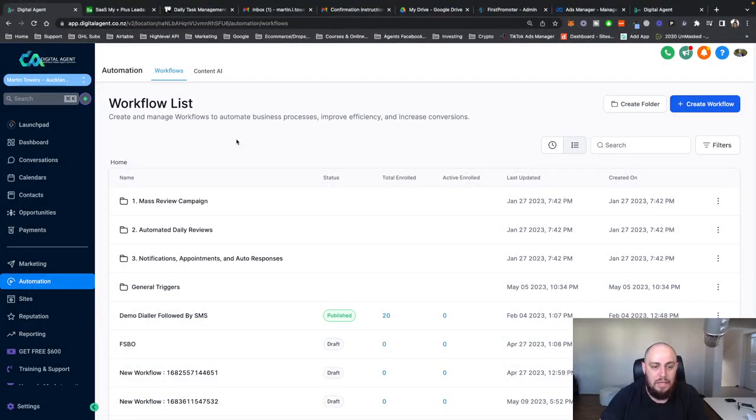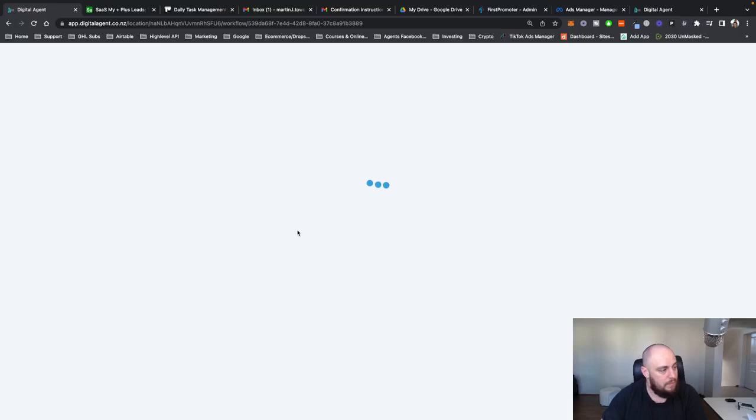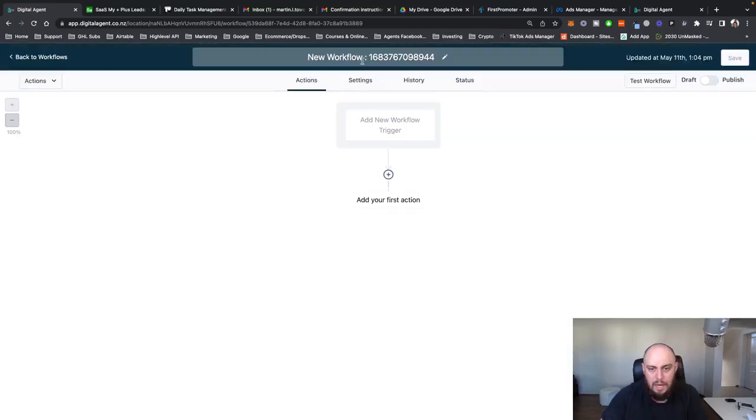Fantastic. All right. So let's say you come over here in the system to where it says automations. And then you go over to the top right and say create workflow. Okay, so you want to create a new workflow. Click on this, and then right here you're going to see where it says start from scratch. So go here and click continue. And we're going to create this workflow like this. We're going to do sellers, and we're going to do our expireds.